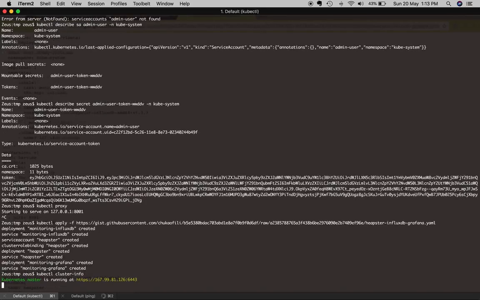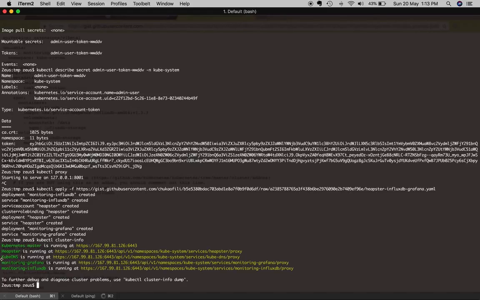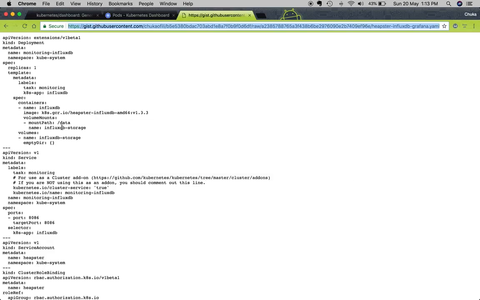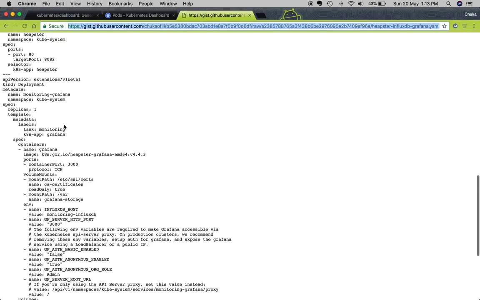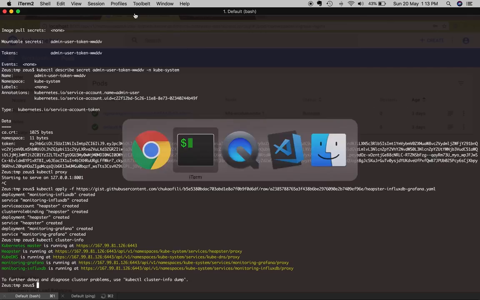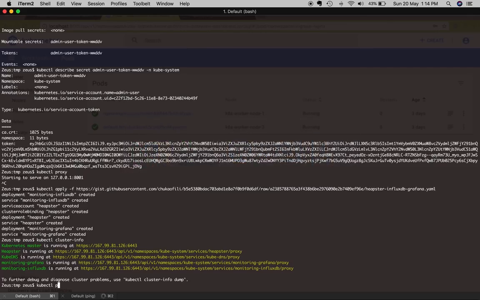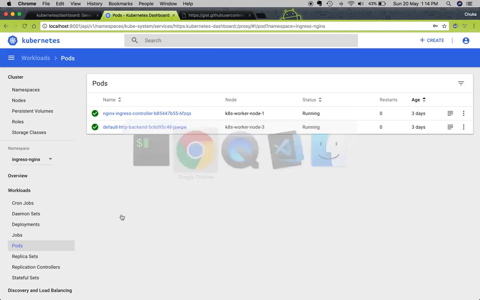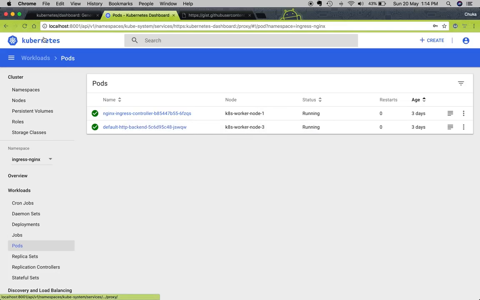Let me check if it's fine. So as you can see, we have Heapster deployed, monitoring Grafana is running, monitoring InfluxDB is running. We may not necessarily need Grafana, but it's something you could always use. Just modify the YAML file if you don't want it and remove it from the deployment. All right, so what we're going to do now is start our proxy service again.